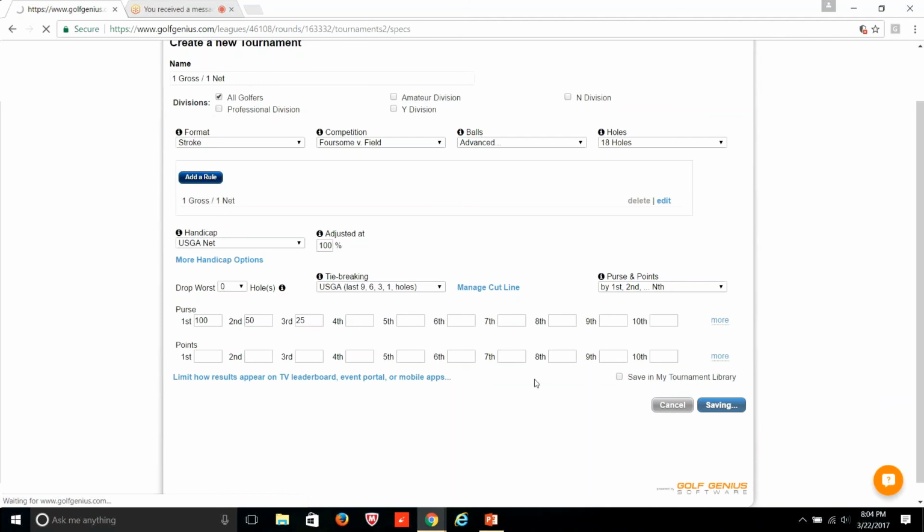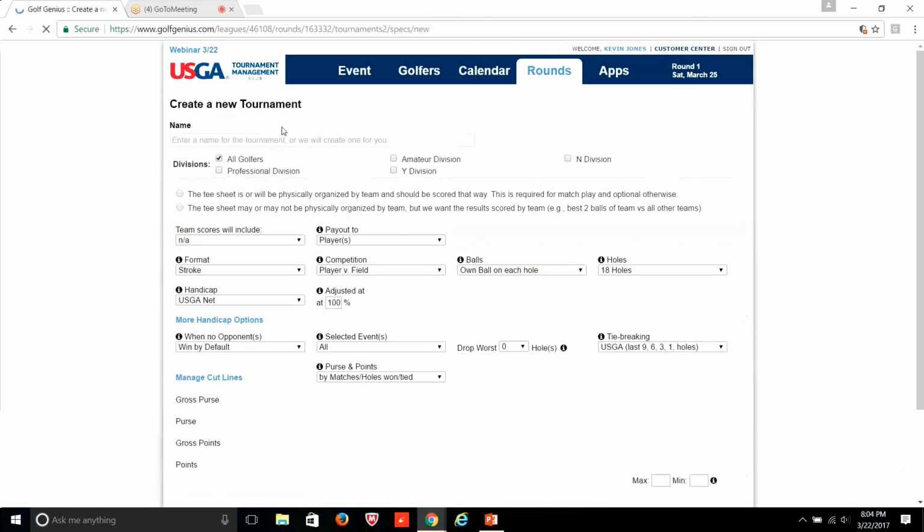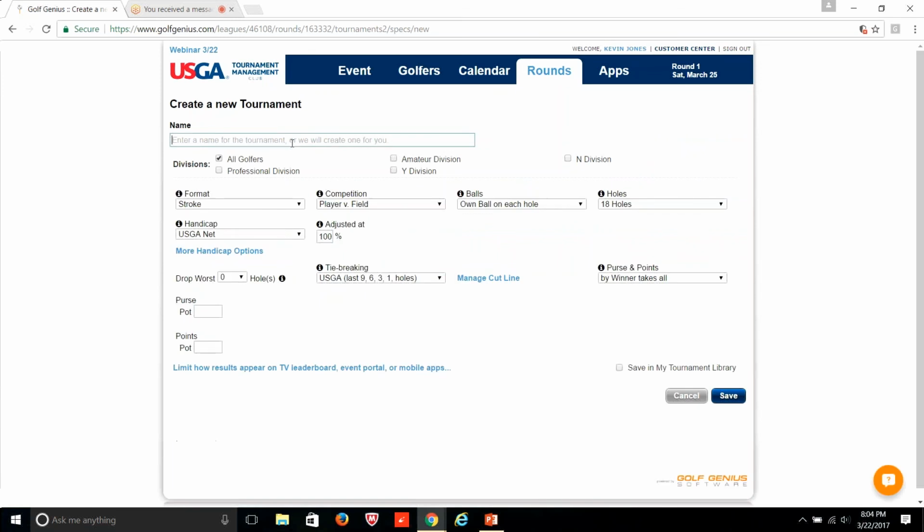I'm not going to save this in the library. I'm just going to hit save. And perfect. We got our first competition set in there, our first tournament for our one gross, one net. So now we said, hey, we're having a pro scratch game. Well, we got to add that tournament in there. So this is where we're talking about layers. You can add as many competitions you want there, and it will calculate all of them at once. You don't have to do separate events for them.